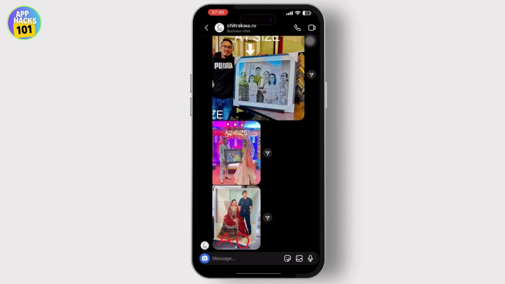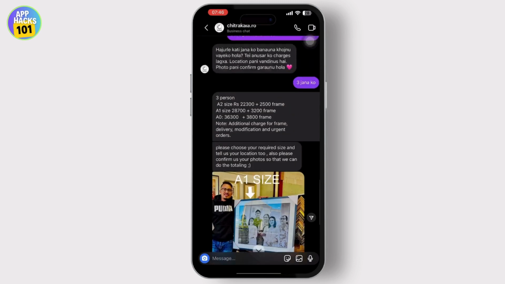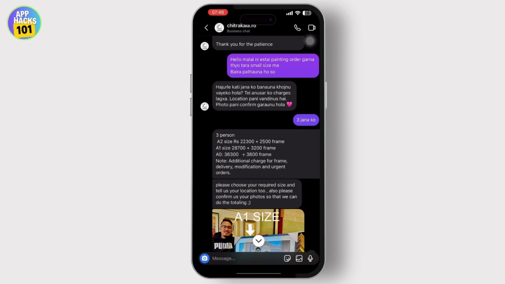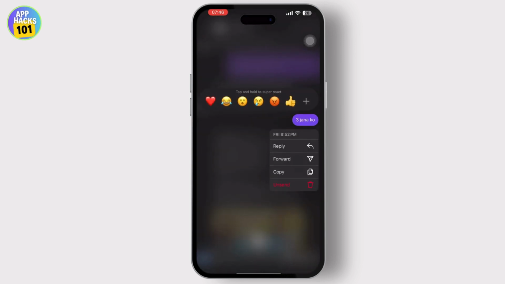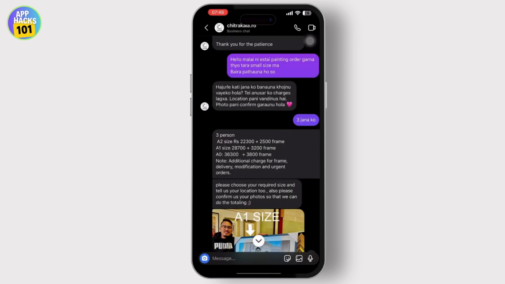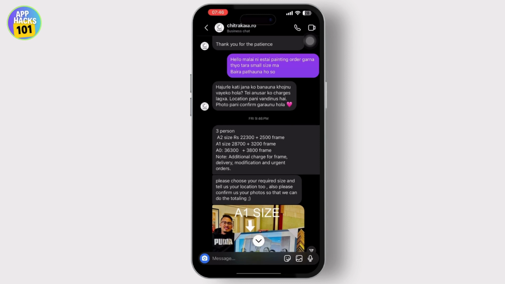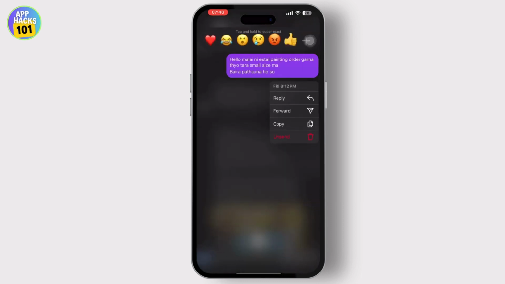So after you tap on it, select the specific message you want to remove, as in long press it. And after you long press it, you'll see the unsend option available there. Simply tap on the unsend and confirm the action if prompted. So what happens? After you tap on unsend, it removes the message from both the sender's and recipient's chats as well.